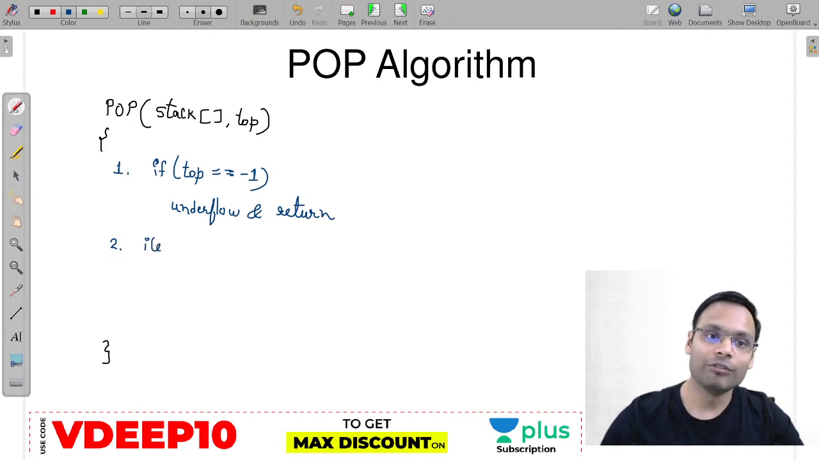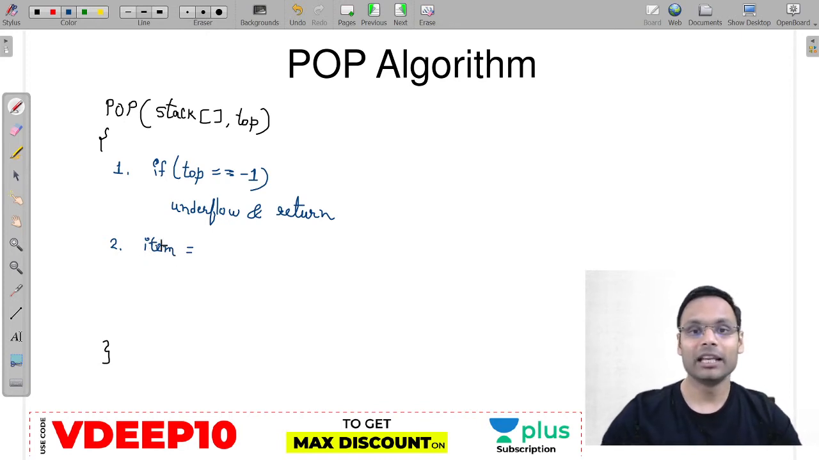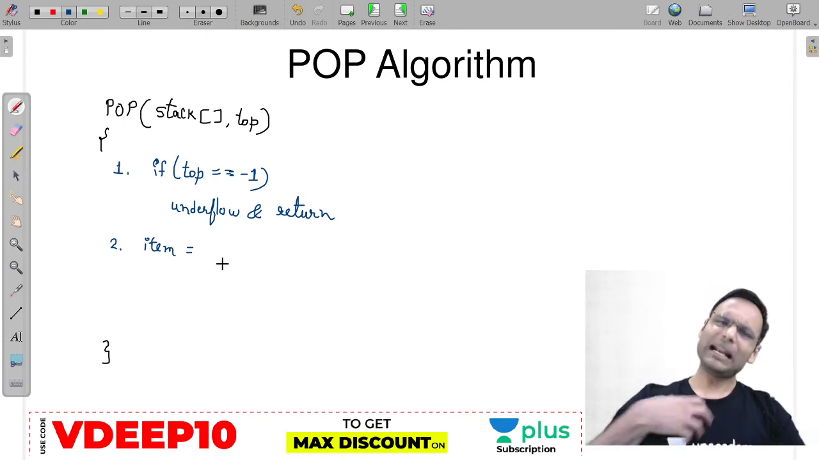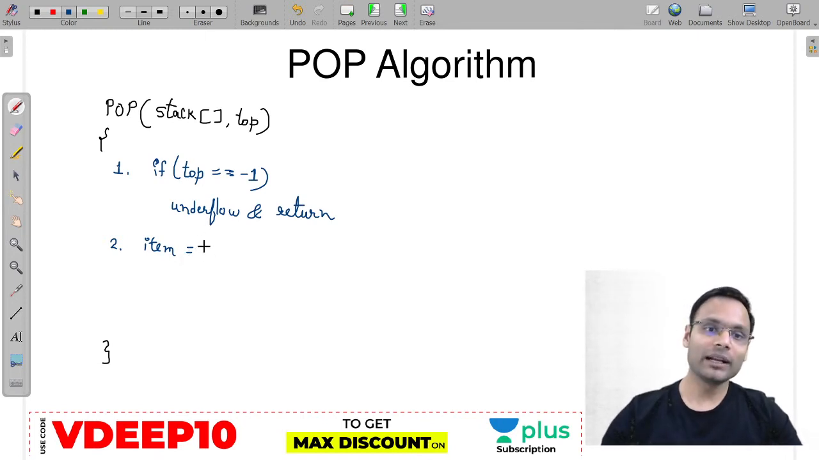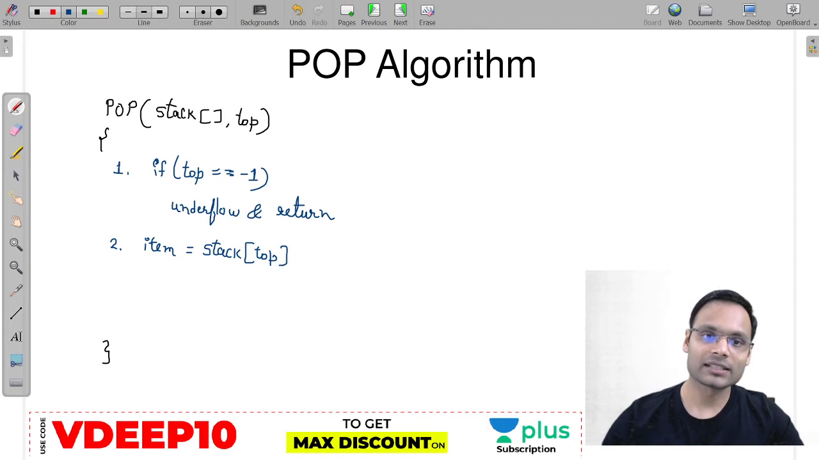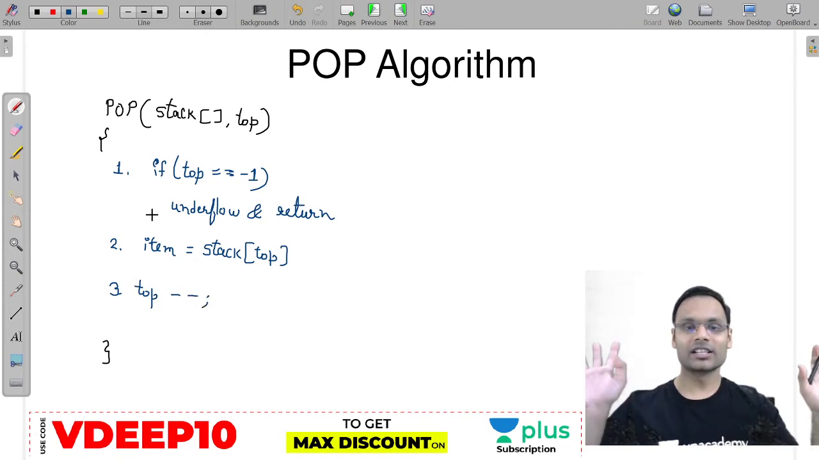First of all, we will copy the topmost element in a variable item. Why? It might be possible that after deletion I may use that element somewhere, so I have copied it. First of all, from the array stack, I have copied the top index element into item, and after that what I will do is top minus minus. Just decrement top and the deletion is done.